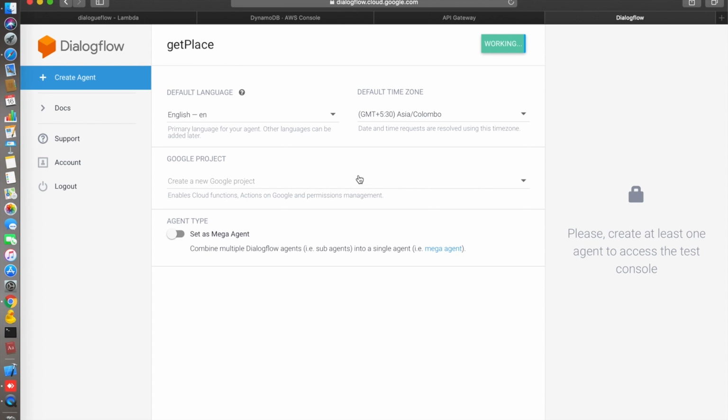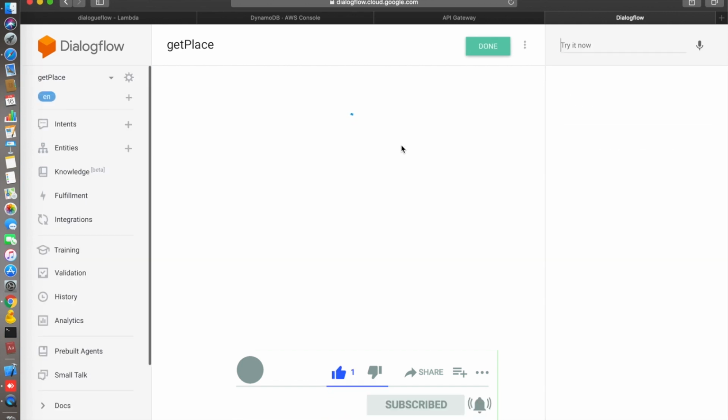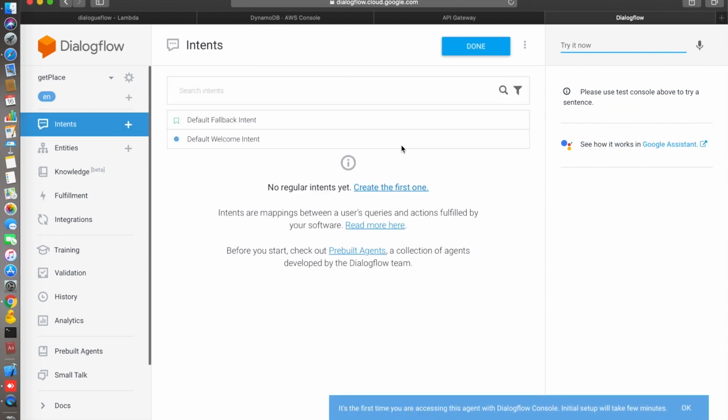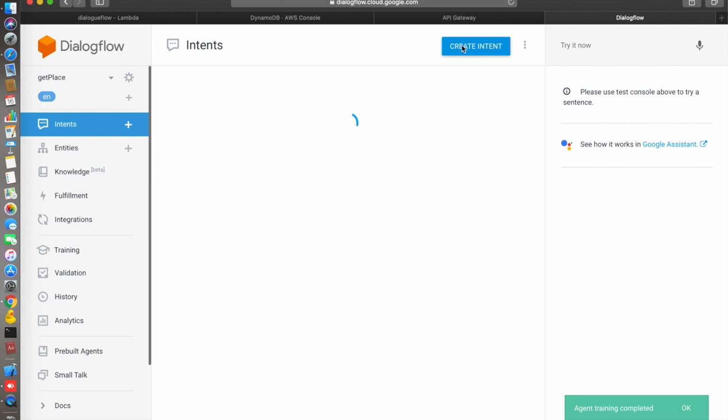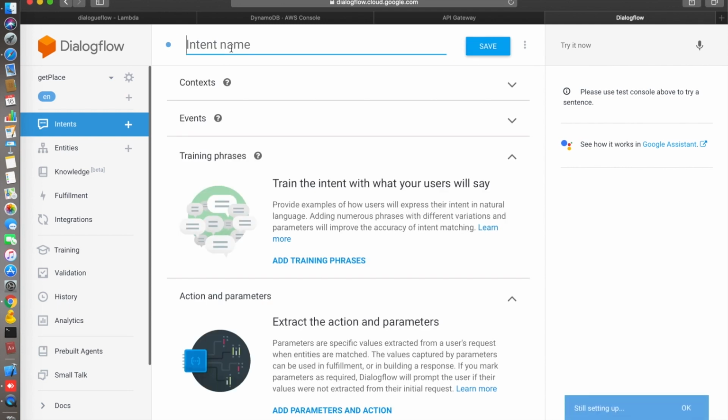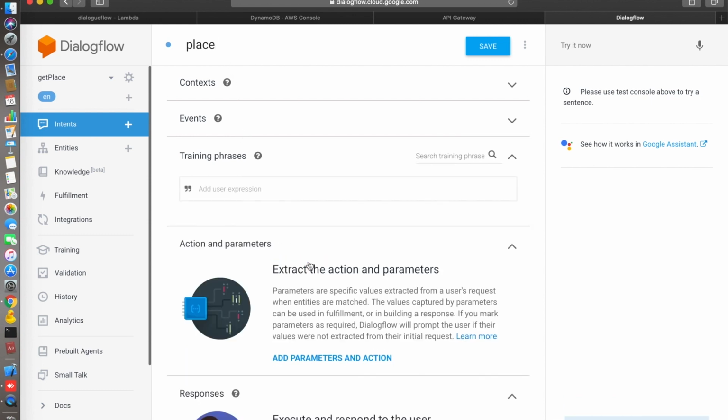So I will show you one demo, where you will put the distance and you will get the place name. This is how the webhooks connect to your database using AWS Lambda. And here is intent. Click on the plus button, otherwise you can click on the create intent button. Now we will give your intent name. So here it is place. Let's create a training phrase.